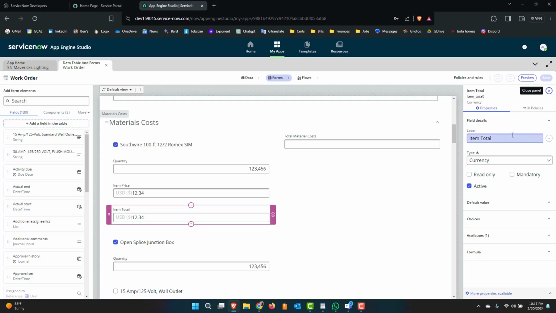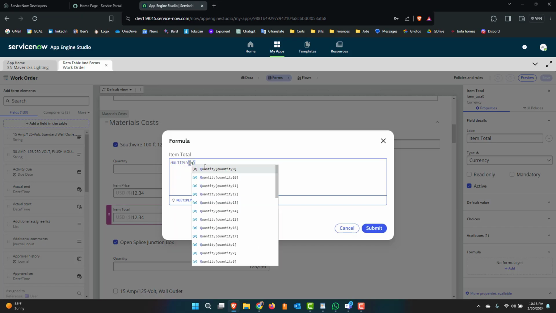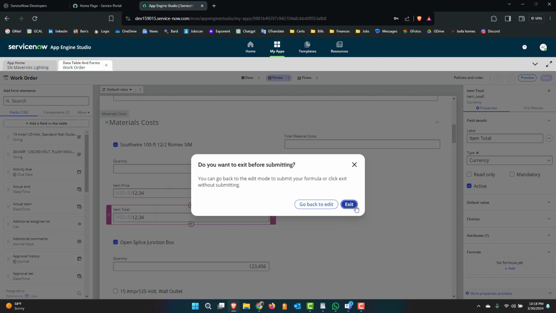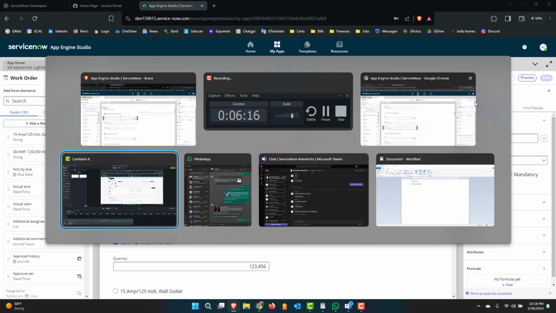So I'm going to do the rest for the others. Actually, before I do that, I'm going to go ahead and add the formula. So again, the formula is going to be a multiplication formula, and we're going to multiply the quantity, which should be here. I believe, before I get there, let me go ahead and get the names here. I want to make sure I get the right names. Yep, it's quantity 0.